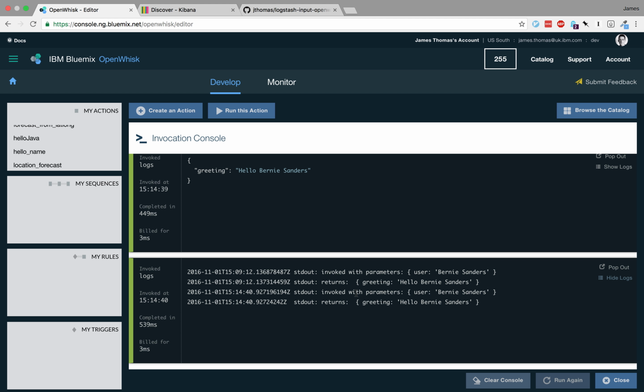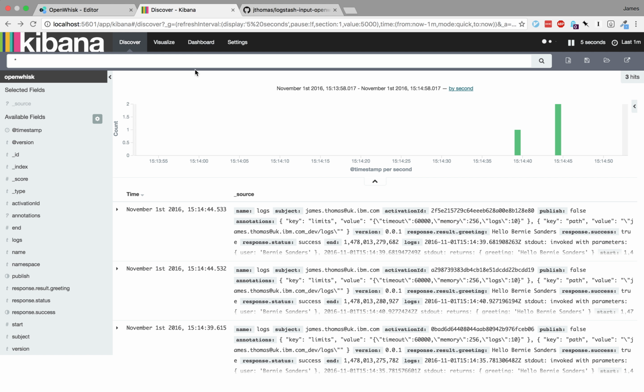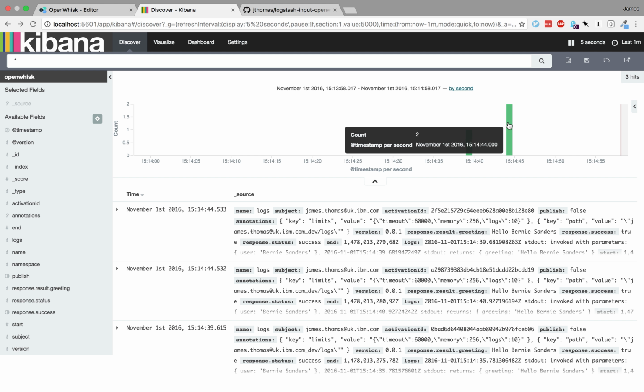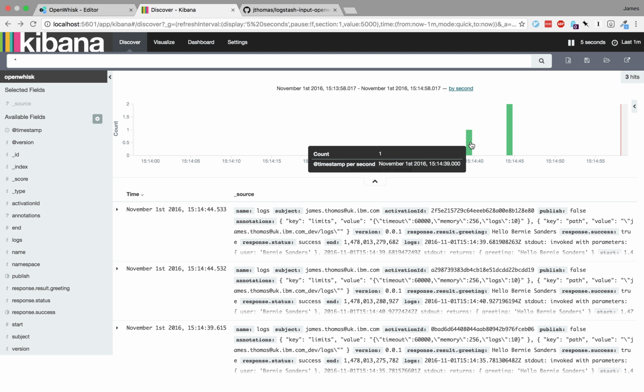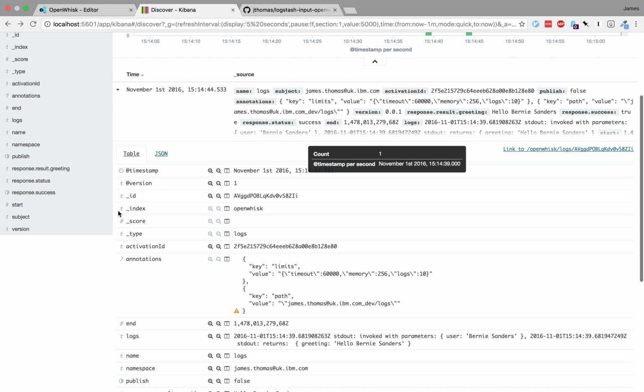Having run those serverless functions, and having set up Logstash locally polling my logs from OpenWhisk, if I go back to Kibana now, we should see that some of those activation records have been automatically indexed in real time. And now I can use Kibana to look at the different fields that have been indexed for that activation record.